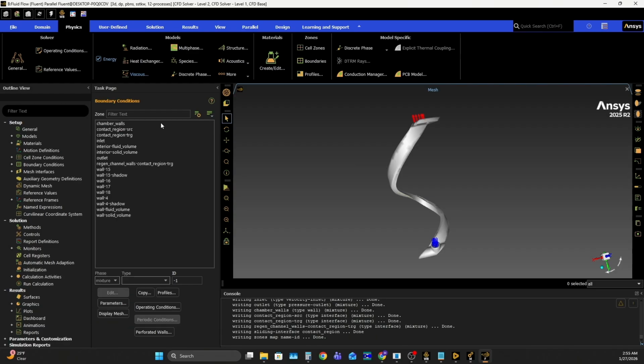Then we can go to boundaries. We're going to change pretty much the same boundaries that we did last time. So we care about the heat flux in the chamber wall. We care about the inside surface roughness of all the fluid volume walls. And then we care about the inlet and the outlet conditions. So let's start with the inlet conditions.